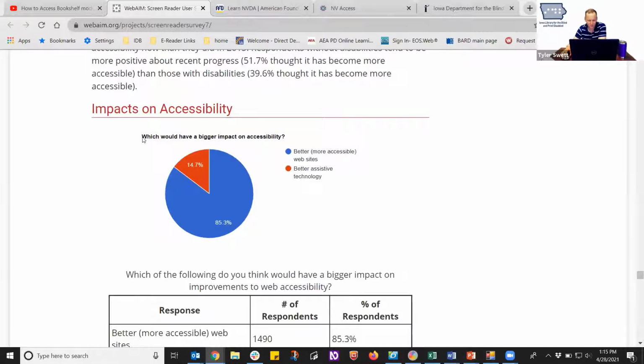One last one is, what would have a bigger impact on accessibility? Better assistive technology or better, more accessible websites? Like you see now, it's accessible websites that make the biggest difference. We're getting to the point as far as assistive technology where it is improving, but the improvements are more on the structure of the devices and not what the devices do. So that's where coming back to accessible websites is much more important at this time, especially with screen readers.